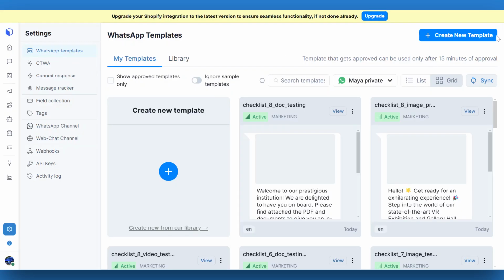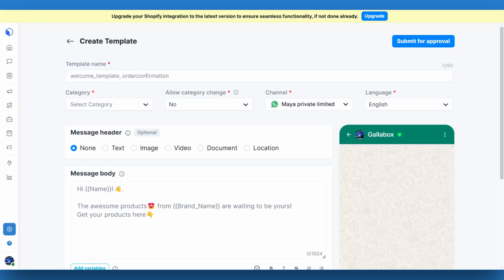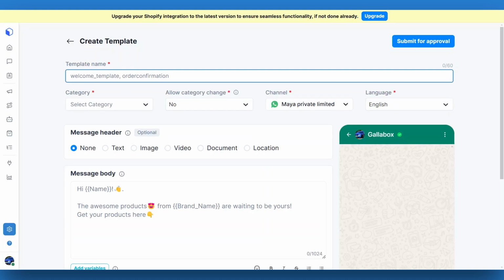To create a new template, click the Create New Template button on the right. This action opens the template builder. Let's begin by assigning a descriptive name to our template. For this example, we'll name it First Message. Remember, template names should be clear and concise.